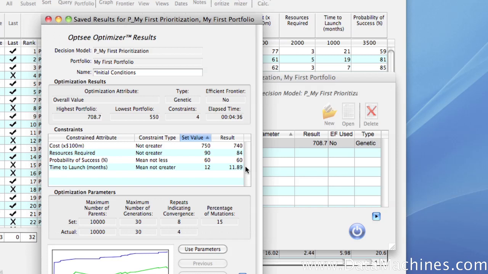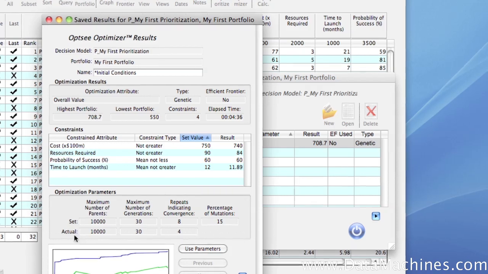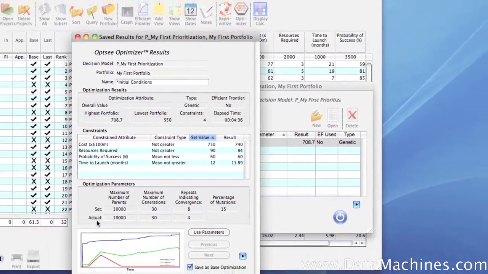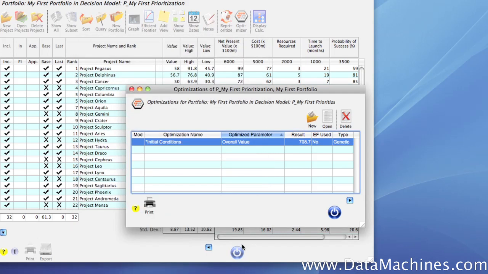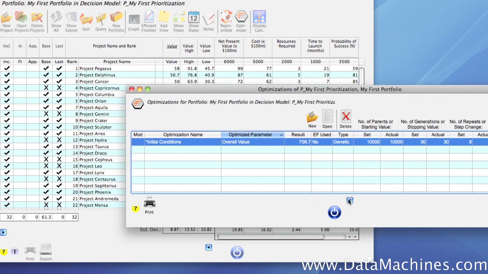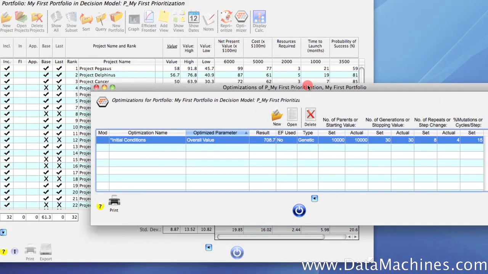At the bottom of the form, we can see the set optimization parameters as well as the actual achieved optimization parameters, and a small chart showing the progress of the optimization as it proceeded. Now, if we close this form, we can see that it is saved in a list form that displays all of the optimizations associated with this portfolio. And we can expand it using the toggle button to see the optimization parameters that we used in each saved optimization.